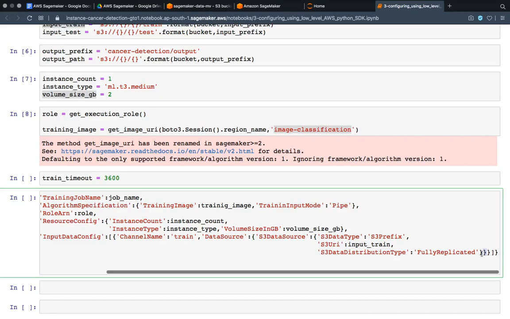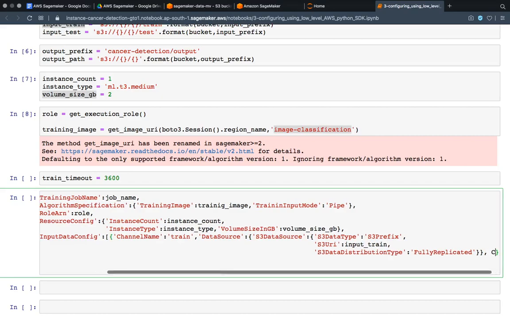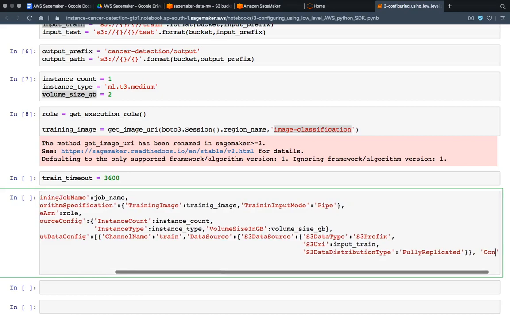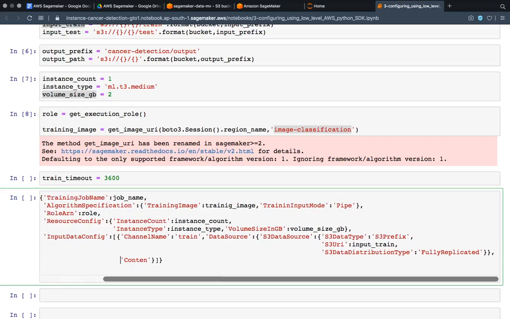So I will maybe go over here because that's the closing point for this, and I'll put one comma over here, and then it will go for content, content type. Okay.